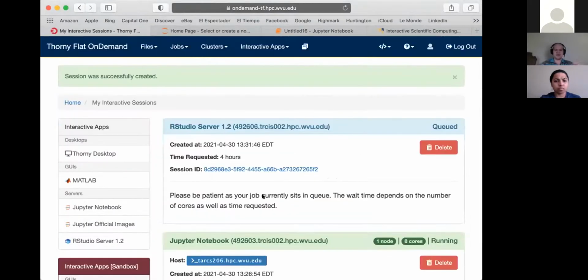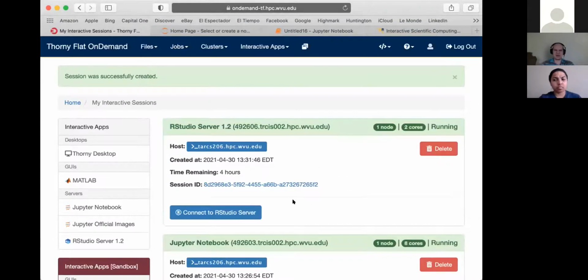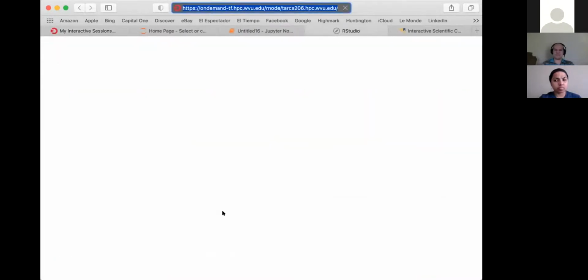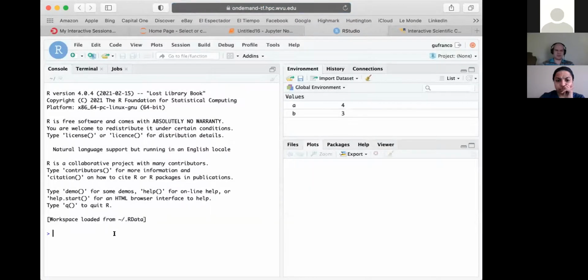And same thing, I get this on this place of the web interface, which is asking me to wait a few seconds. Again, you get a button here, connect to RStudio Server, and you open an RStudio environment. Now, where you can enter commands. So actually, I already have the commands there. So it's testing this up.